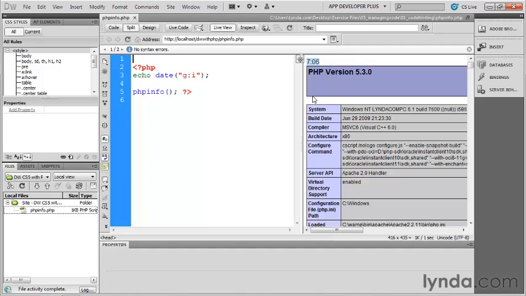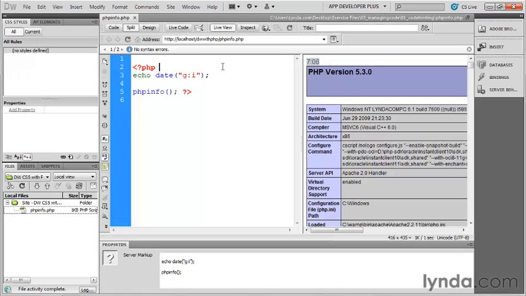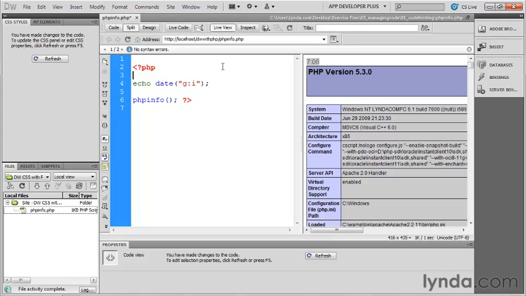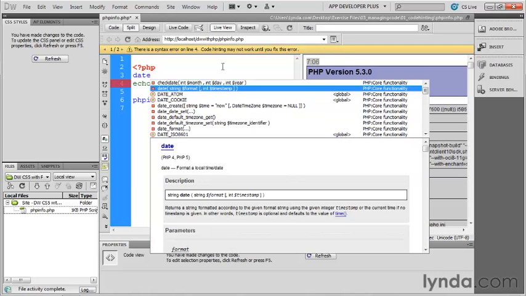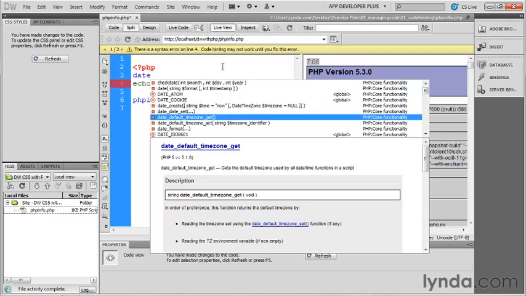You won't see your actual time unless you just happen to be in the right time zone. It's up to you to control the current time zone. And once again, PHP provides a function for this. I'll place the cursor before the echo command and make a new line. I'll once again type in the word date and press Control Space. And then I'll scroll down to the function date_default_timezone_set.